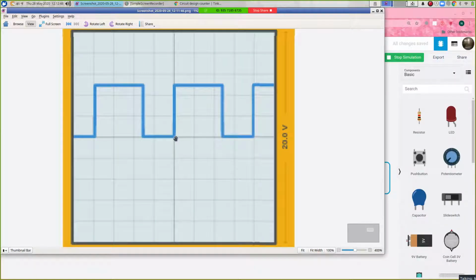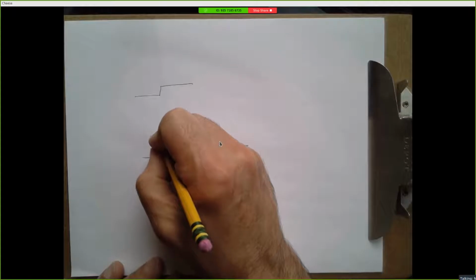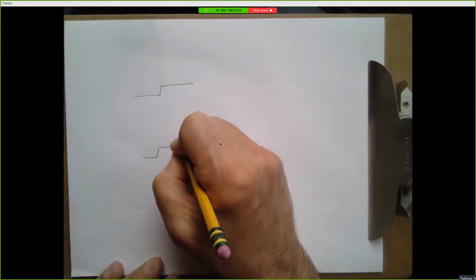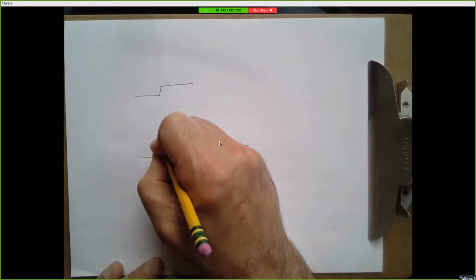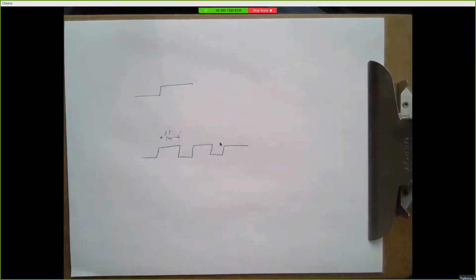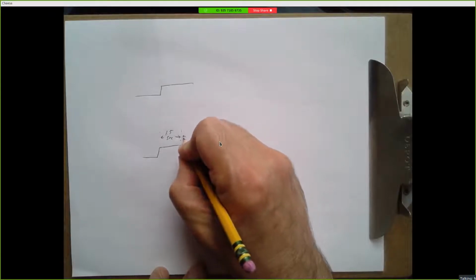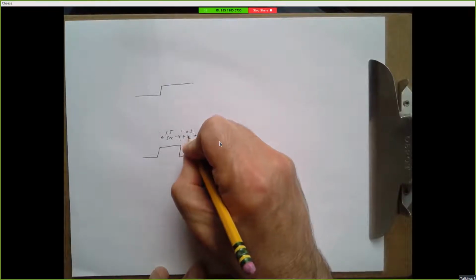You can take a ruler and measure this out and see how long it's high and low. And you could do something like draw a line here and a line here and some arrows and say, this was 1.5 seconds. And then draw a line here and say this was 0.5 seconds.